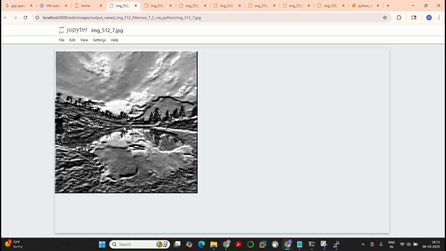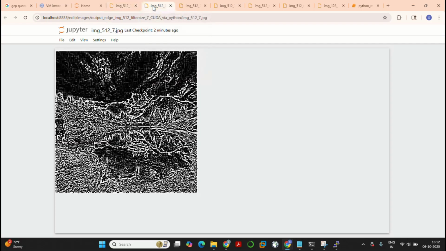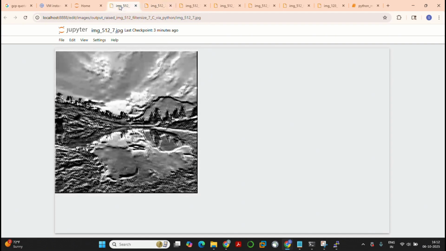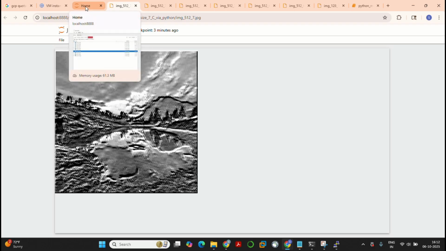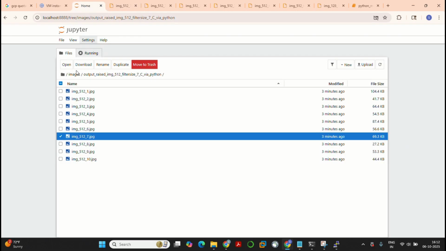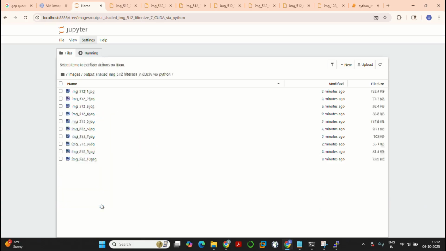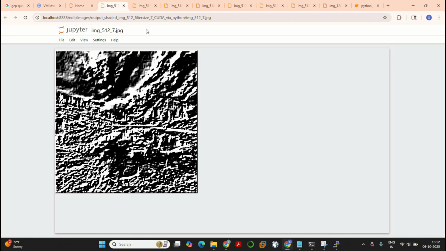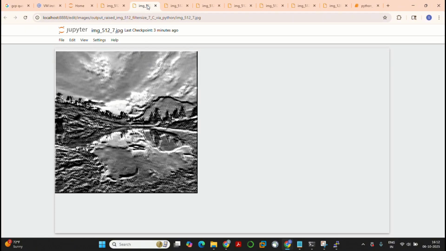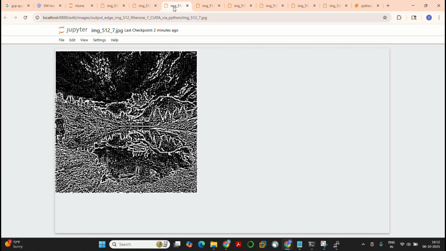time that differs. Okay, so here's the raised effect filter. And let's just see how the shaded version looks like. This is the shaded version, this is the raised effect version, this is the edge detection version. So this is how we can run these programs for these filters.